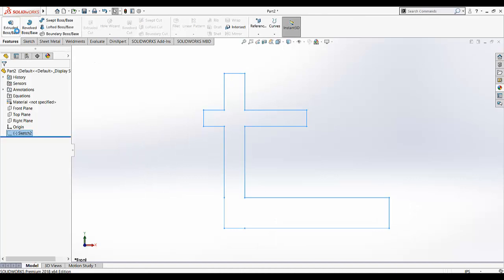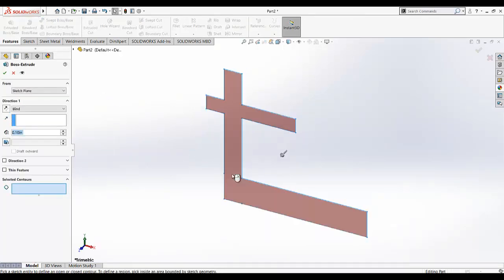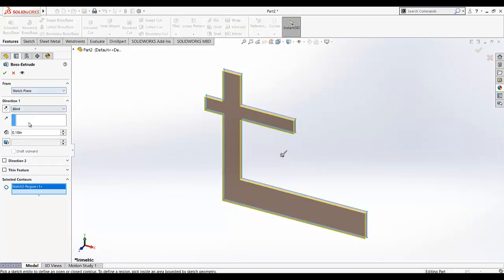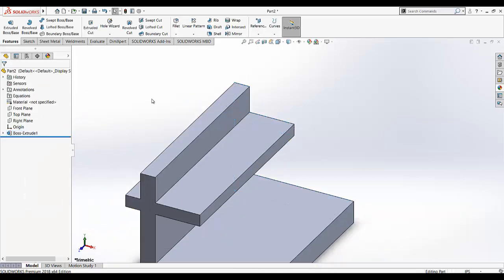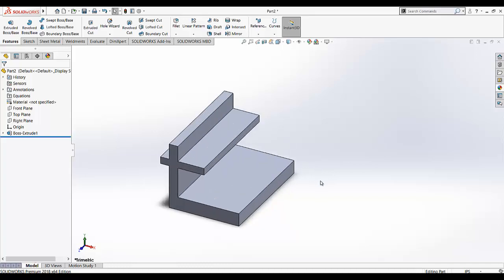go to extrude tool, and make sure you select the sketch. And for the direction 1 and condition, I am going to select blind, and for the depth, I am going to give the depth of 6, and it will extrude that sketch like that.